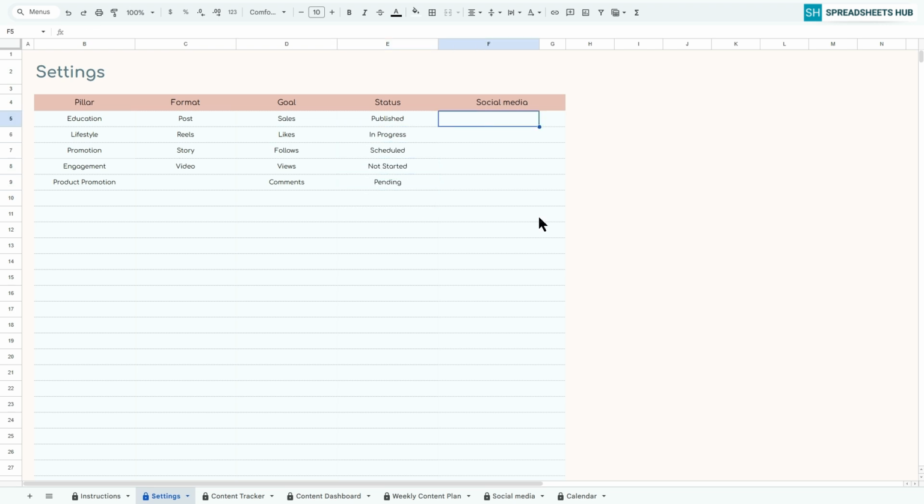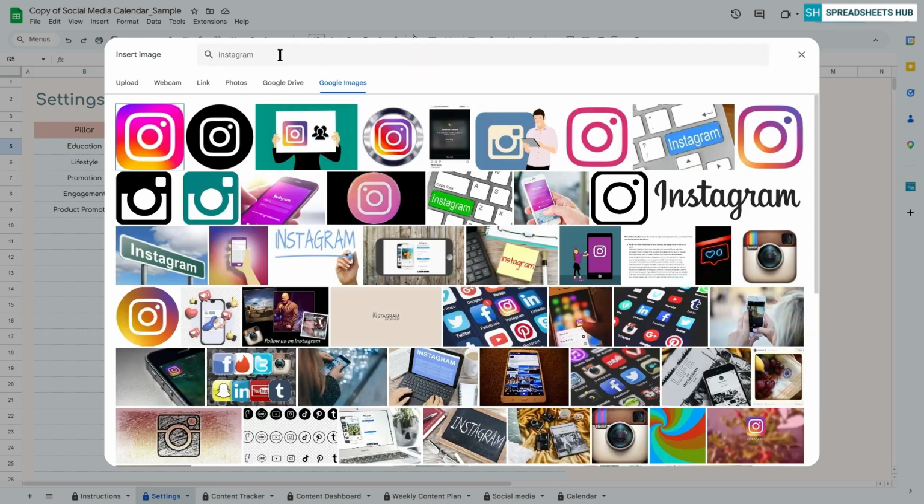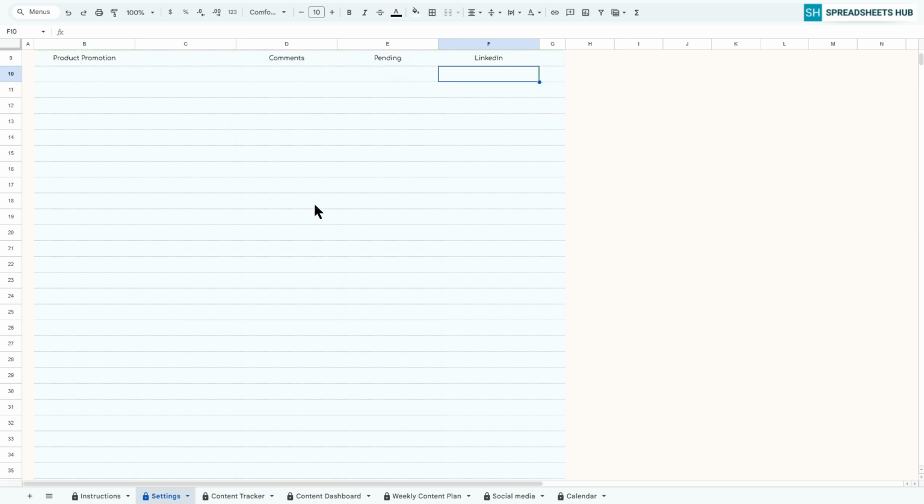In this block, you can specify a list of platforms such as Instagram, Facebook, TikTok, YouTube, LinkedIn, and Pinterest to organize your content by channel, streamline publishing plans, and manage platform-specific strategies more effectively. You can also include platform icons. You can specify up to 500 categories in each block.